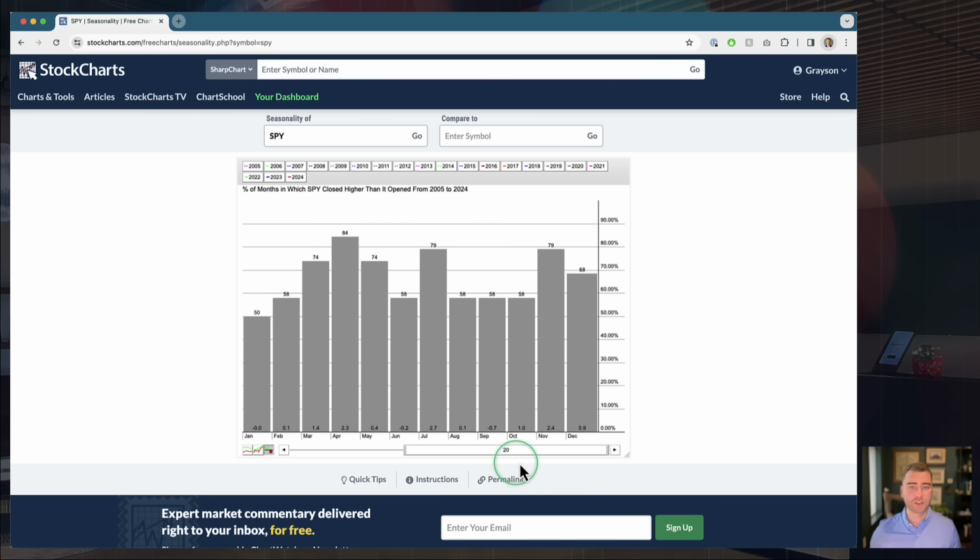So when you set this to 20, what you're looking at now is for each month of the year over the last 20 years, what was the average move for SPY, or whatever symbol you are charting, and what percentage of the time did it move higher in that month? So you can see along the bottom here, we're looking at 20 years worth of data. We've got one bar for each month of the year. We've got 12 bars, January through December.